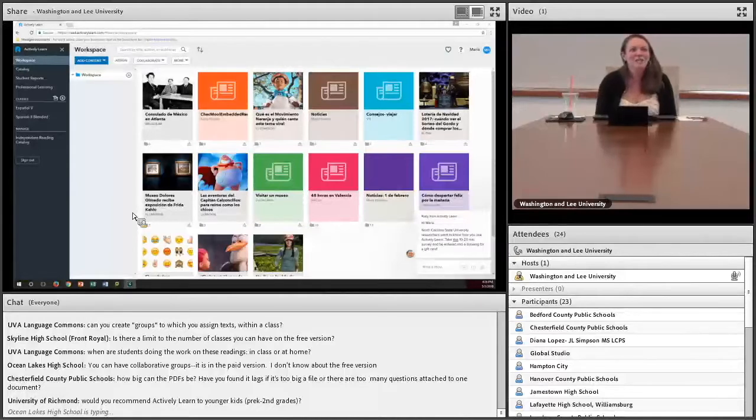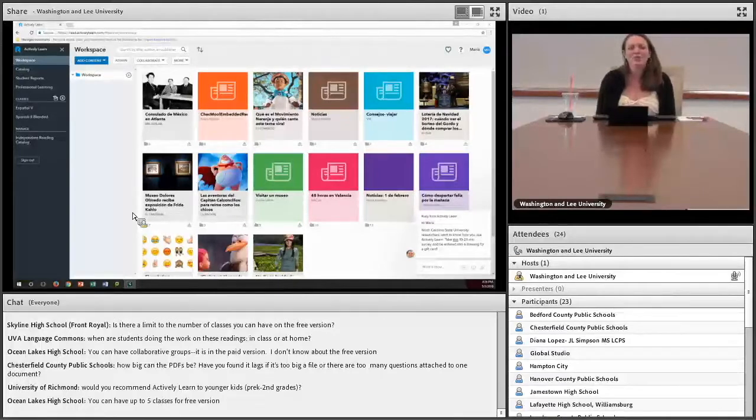How big can the PDFs be? I have not found a problem with uploading any PDFs, and I think when I was originally looking, they had some really long PDFs. Oh, and thank you, Ocean Lakes. You can have 5 classes for the free version. So yeah, your PDFs can be just as long as you want. Actively Learn will tell me that I'm asking too many questions, but I haven't had a problem with that. The kids don't see that. They just give me a little note.